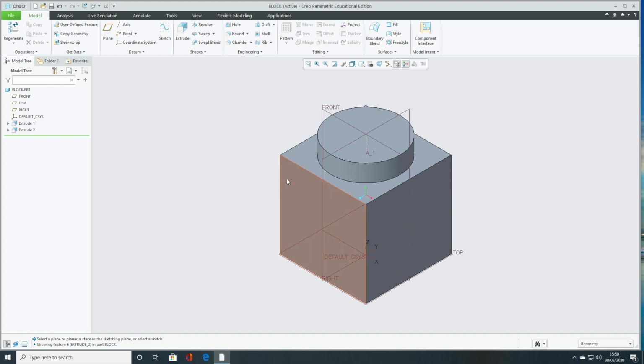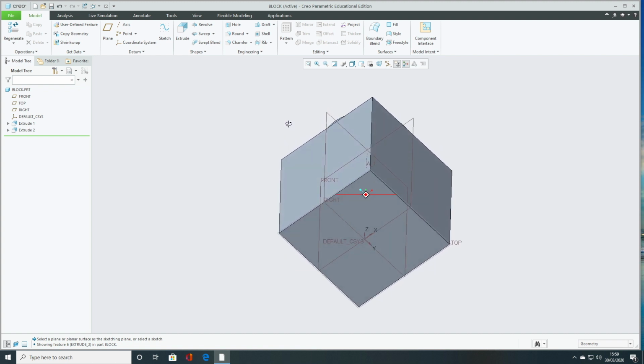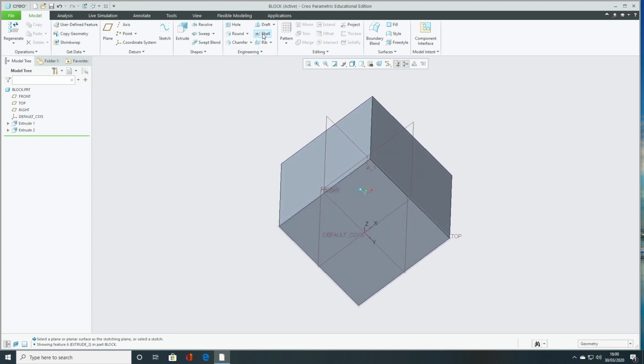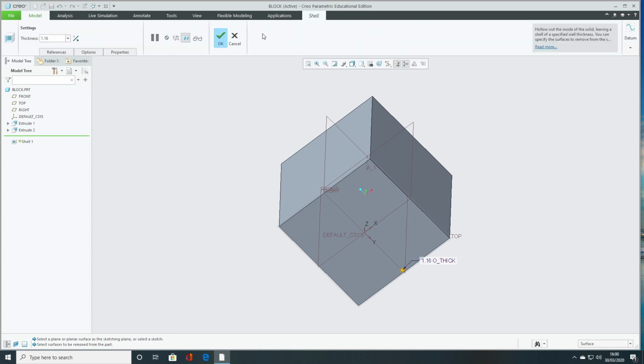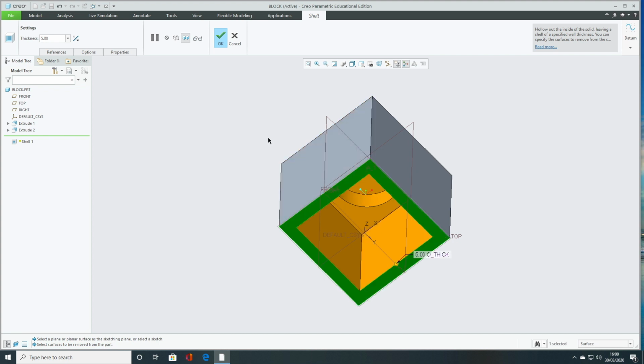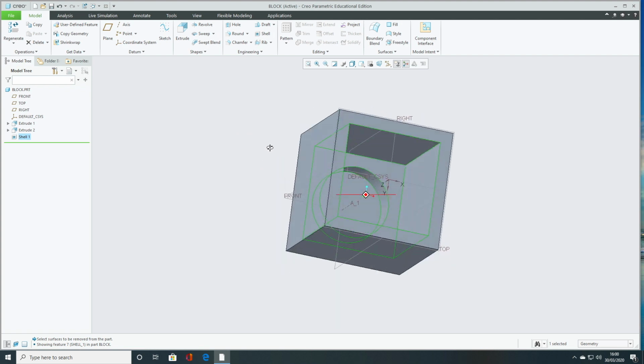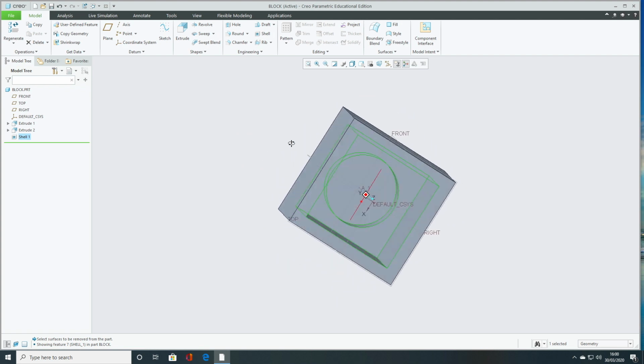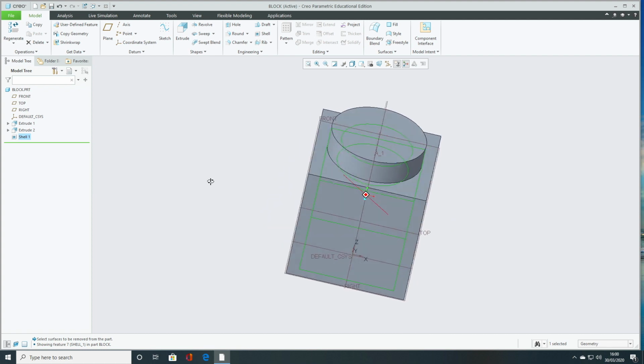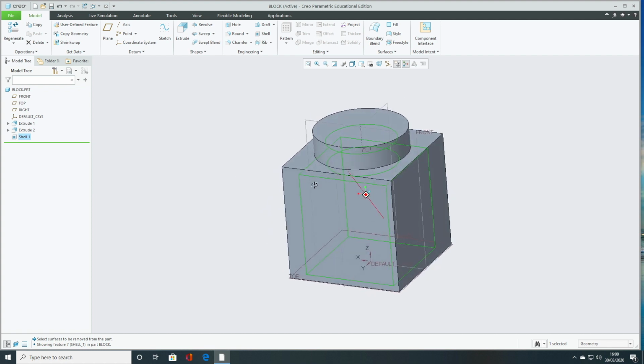So I'm going to hold down my middle mouse button, spin the whole thing around, click on the word up here, shell, and I'm going to click on the bottom of the box. And you'll see it comes up with a thickness. I need to change that to 5 and press OK. Now what I've created is my first stepping stone to using Creo. I've learnt about the Extrude and I've learnt about Shell.